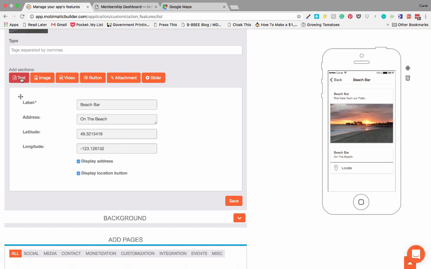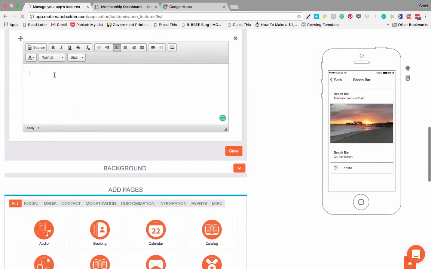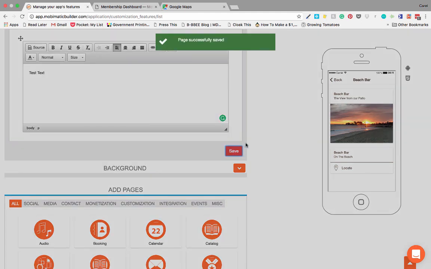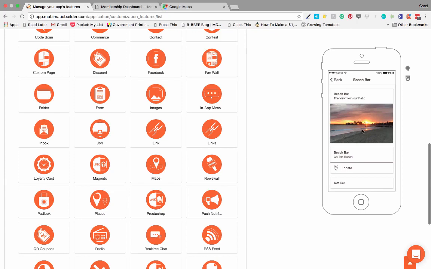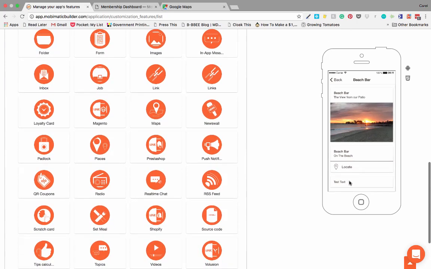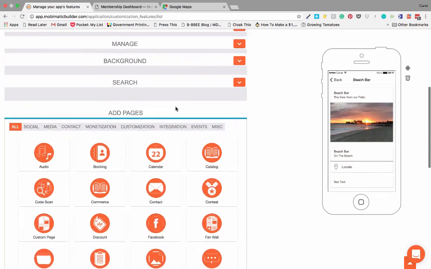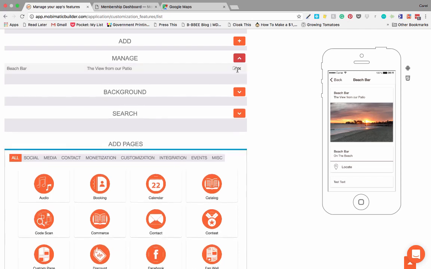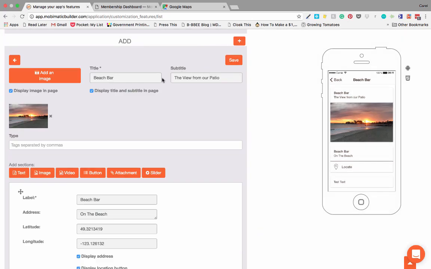All of these are fairly simple. When you add text, you're just going to go in there and go test text. When you save it, you will notice that you've got test text over there. You can go into manage, open it up again.